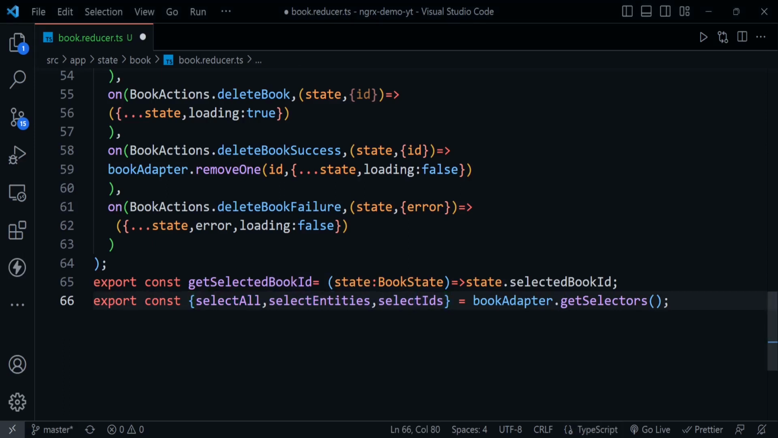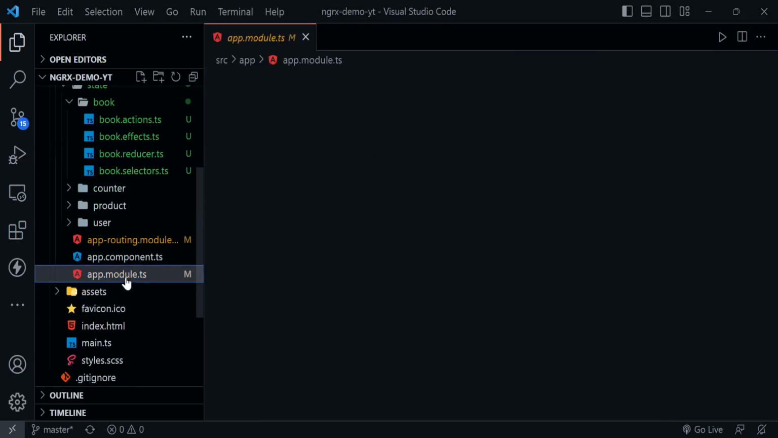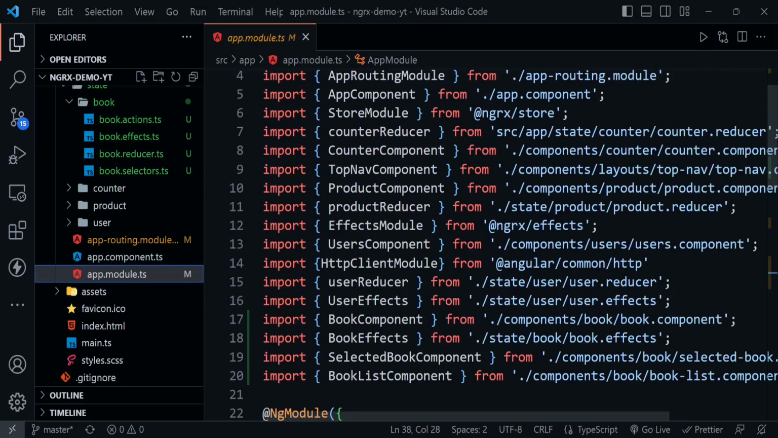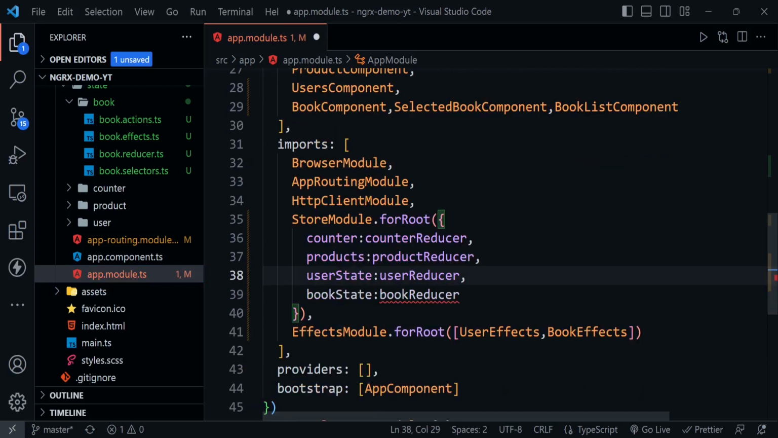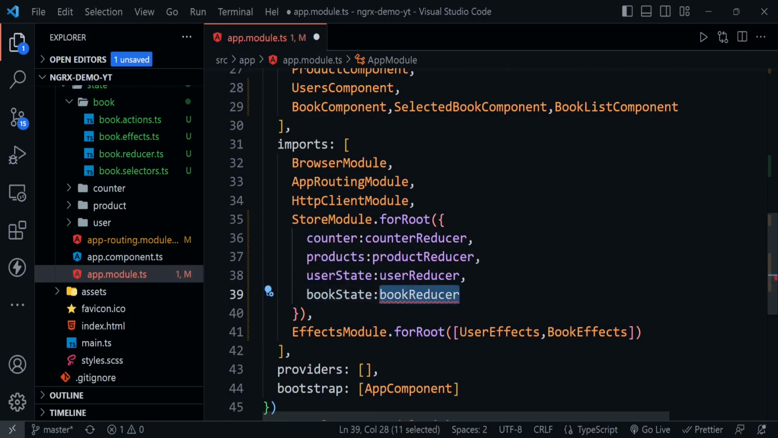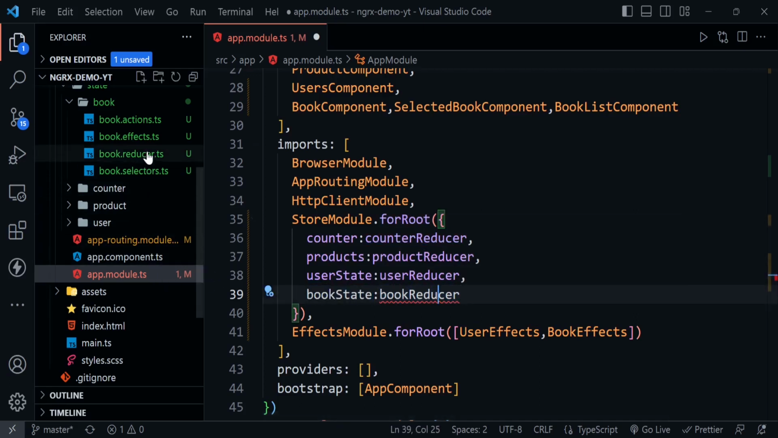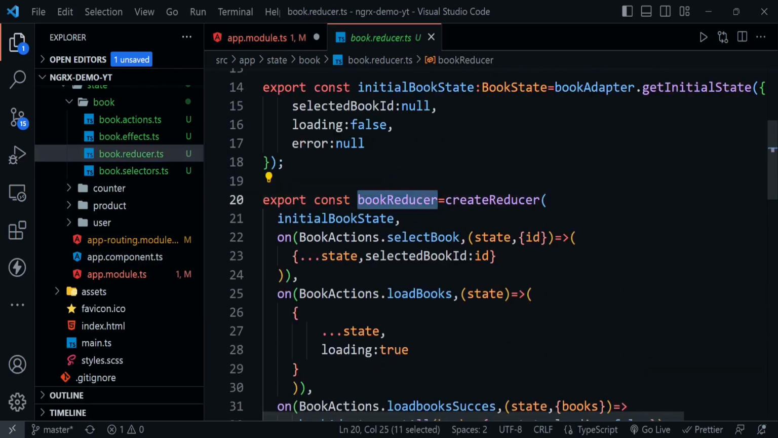So now we have created our reducer. Now close this and open the app module.ts file. The first thing we need to do is import that reducer here. So we need to add this line here, book state colon book reducer. Okay, so it is our book state and here is our reducer which we have created recently. You can go here and see it. We have created this book reducer.